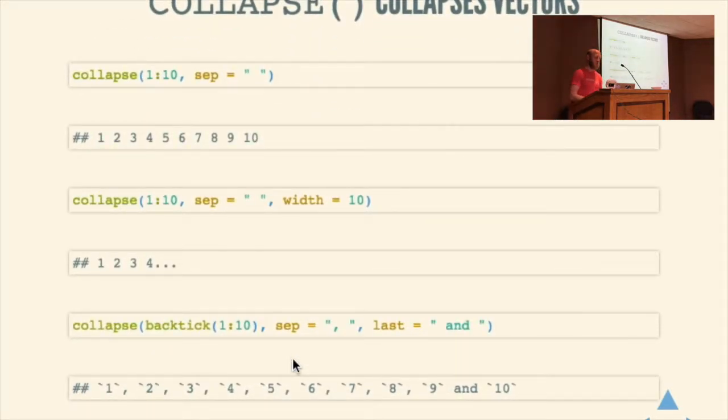There's a collapse function in the glue package. This basically does the same thing as paste with the collapse argument. It has a few more niceties that make it a little nicer to use. There's a sep argument to control the separator between the elements. There's a width argument which restricts the output to a specified width and truncates it if it goes beyond that. This is really useful in error messages, for instance, if you want to print as many of the elements as you can fit on your screen width. This is a really nice feature.